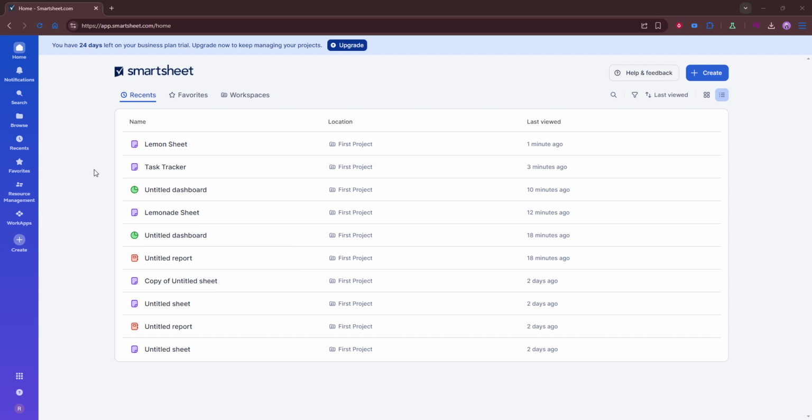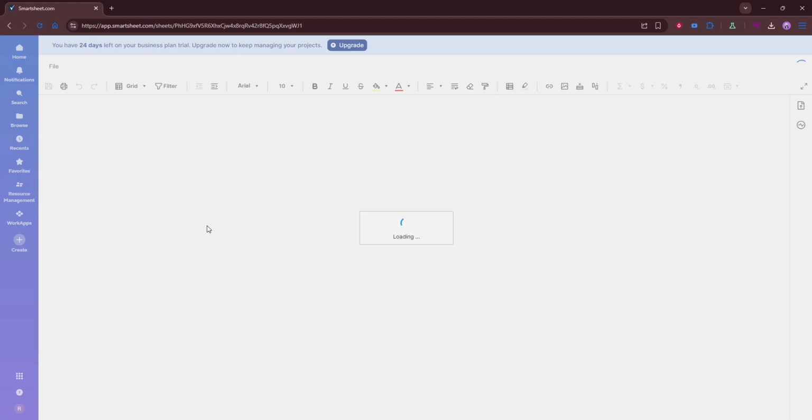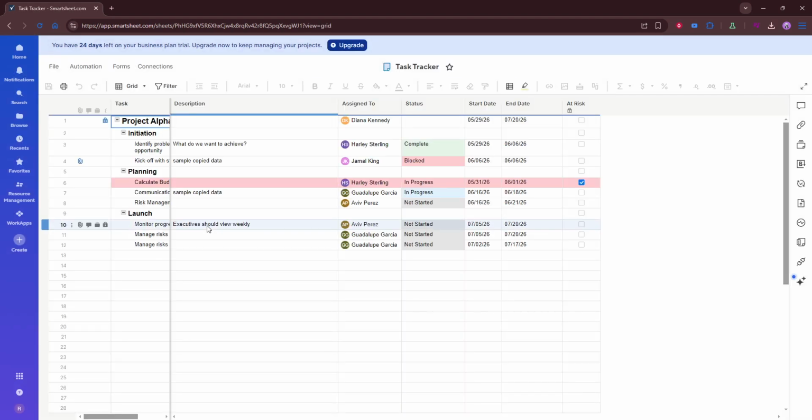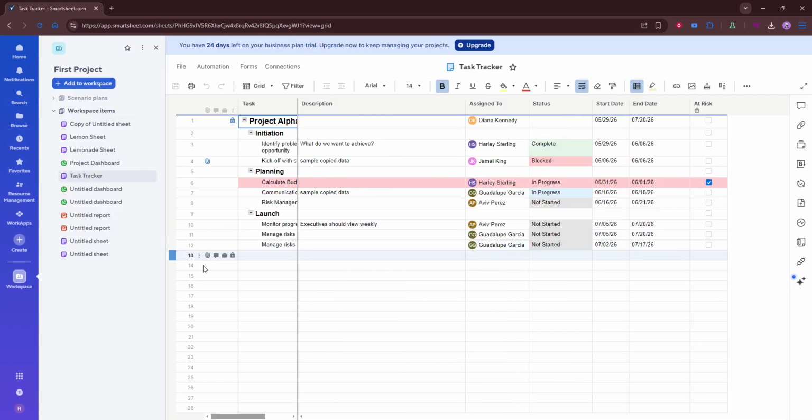Start by opening your Smartsheet project sheet. Give the sheet a quick visual review so you can identify which rows or tasks seem to have incorrect duration values. This helps you stay focused as you go through the checks.